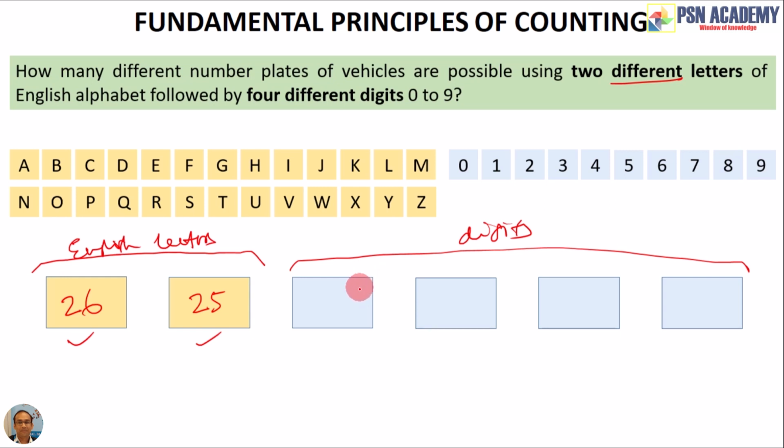Now you see here, the first box of the digits. The first time you will get 10 ways because all the digits are available to you. Now whenever one of the digits has taken place over here, you have 9 digits left, because here also the same thing is given, that the digits are different. So you have 9 options. When 2 of them have been placed in these 2 boxes, you have 8 options left, and here you have 7 options left.